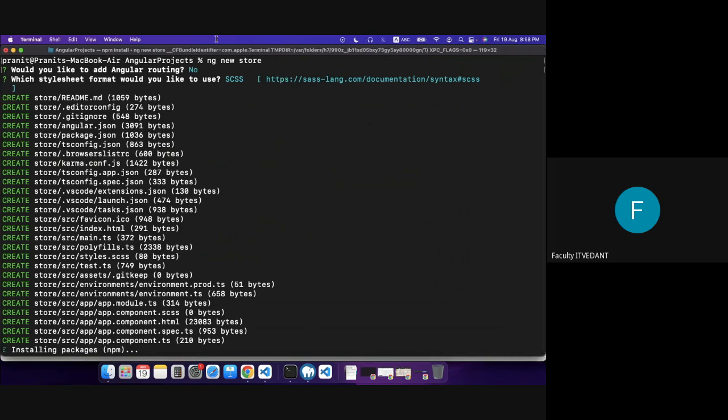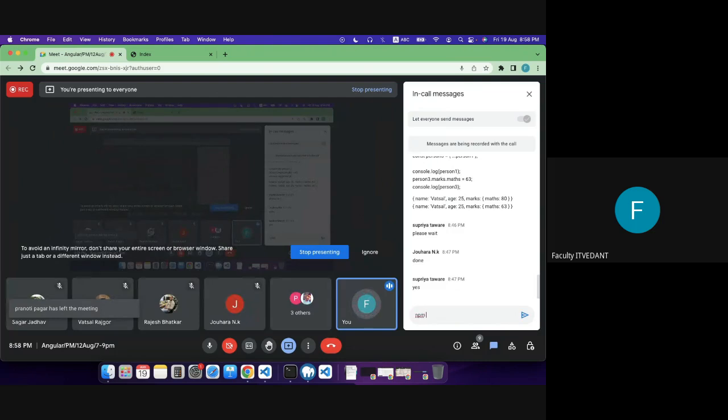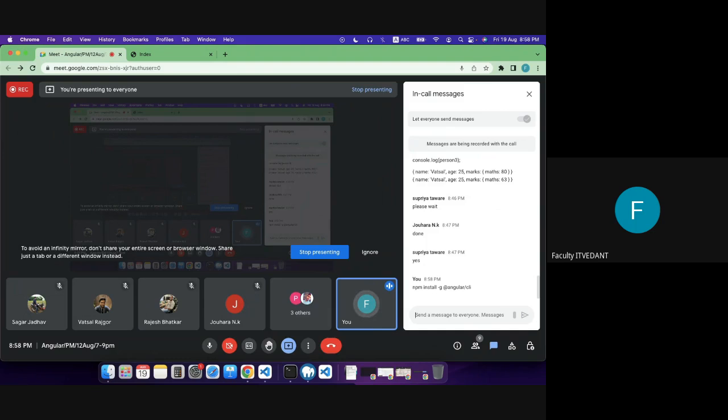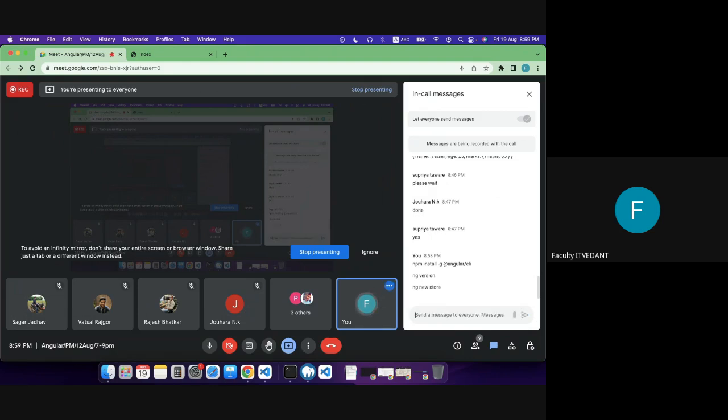I'll type in those commands here, if you forgot them: npm i or install, then -g for global, @angular/cli to install Angular globally. To check the version of Angular, you can type ng version. And to create a new project, type ng new and your project name, which I'm writing as store. So you can use this command.